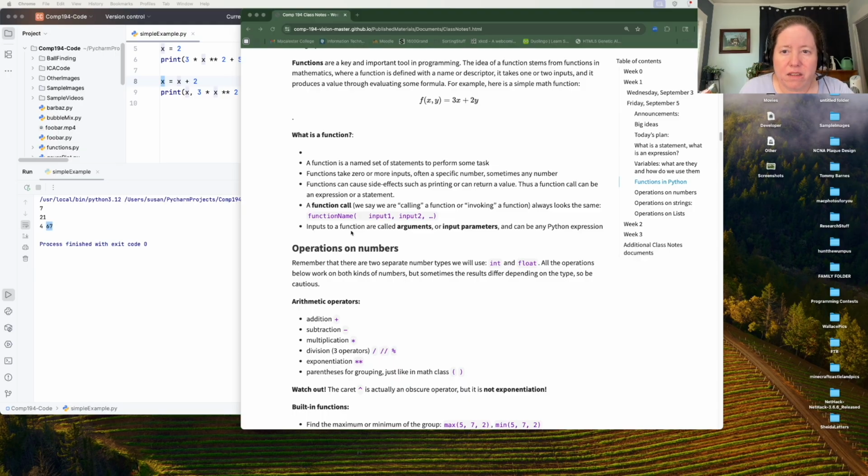Functions can take 0 up to any number of inputs. Things like print will take any number. Other functions that we call may not take any, or they may take 1 or exactly 2 or something like that. But they take some number of inputs, which is the data that we want them to operate on. And they do something with that data. They can cause side effects. That means they can print values, they can pop up windows, they can write things to your hard drive. They can return values as well.